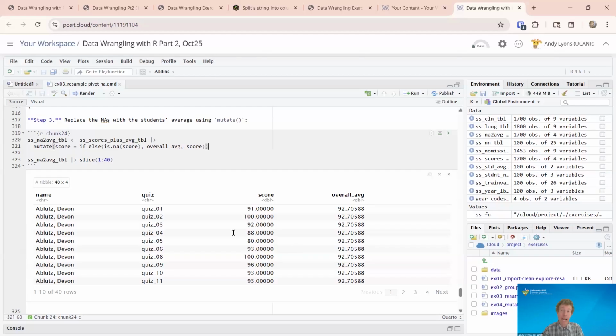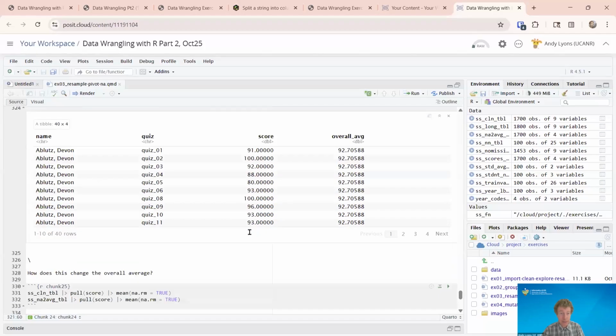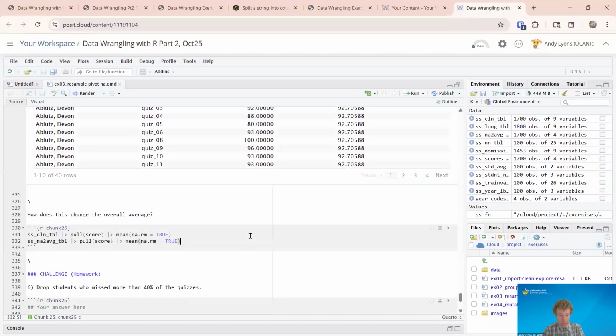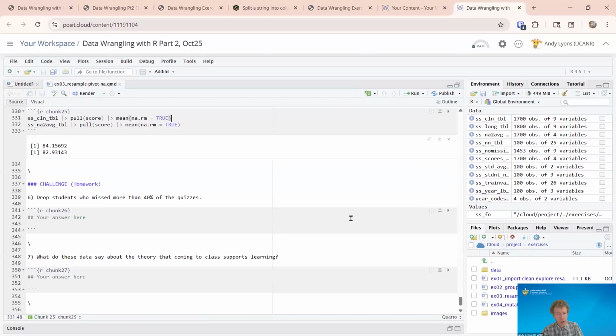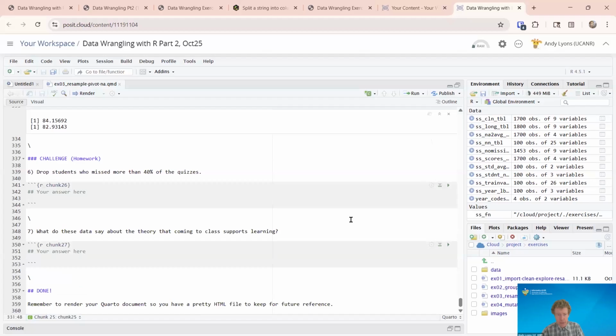That would be another way, a kinder way to deal with missing values. All right. And then code check number 25 shows us with that approach, how is the overall class average affected? And it goes down a little bit, but not dramatically. Okay, any questions?